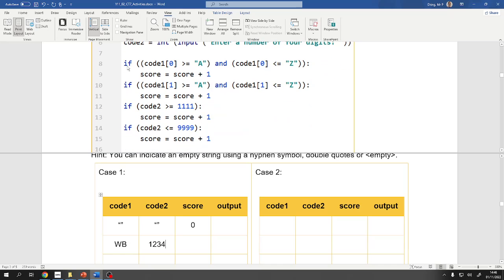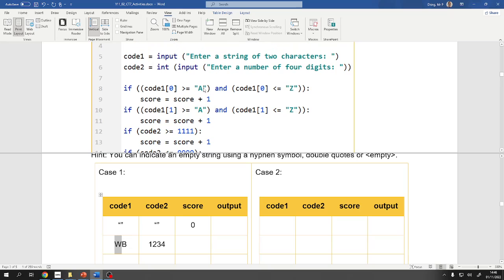Right. Then we're saying if code 1, 0, that's the first character of code 1, a W, is greater than an A, so that means it's further along in the alphabet, and it is, because a W is further on than A, and the first character of code 1 is less than or equal to Z, which it is, so this Boolean expression is true, this Boolean expression is true, both of them ANDed together is true, so therefore the score increases by 1. Awesome.